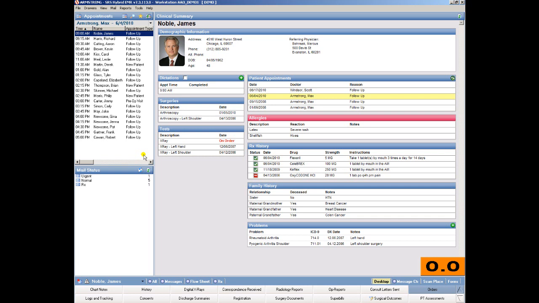First, a doctor chooses a patient from the top left of the screen. In this case, the doctor has chosen James Noble, and James Noble's clinical information has come up in this area here. We call this area the clinical summary. This clinical summary area contains all of the discrete data from the patient's history. This speeds the chart review process tremendously because the doctor no longer has to rummage through the paper chart looking for things like prescription histories or past surgeries. Everything is just displayed in one easy-to-read view.